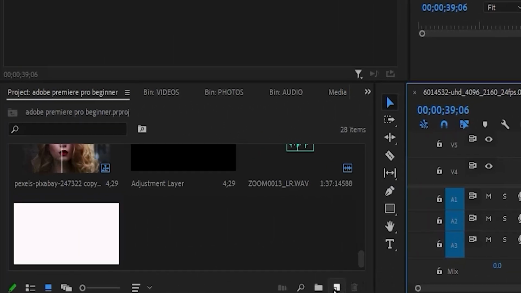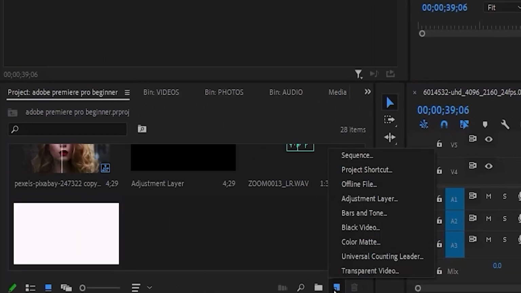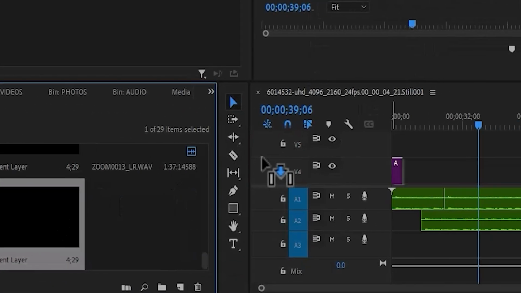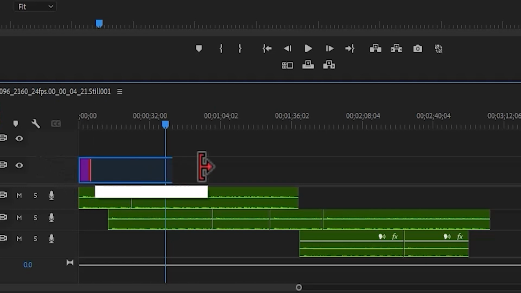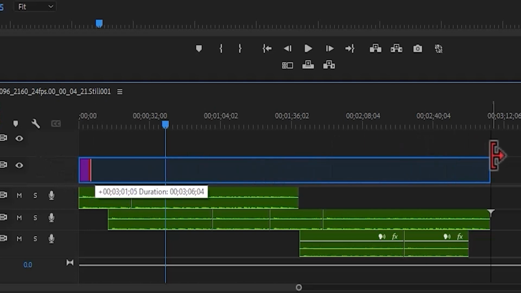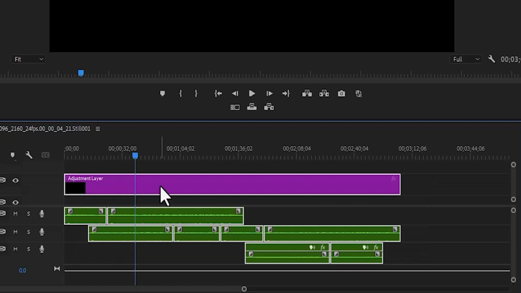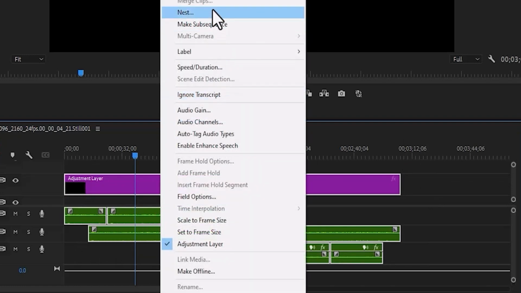To fix that, all you need to do is to come over to this little icon over here that says new item and select it, and you want to add a new adjustment layer and hit OK. And drag this adjustment layer onto your video track layer above the audio and set the duration to the duration of your audio. Next thing you want to do is to highlight both your adjustment layer with your audio and right click, and now you have the ability to nest your audio.